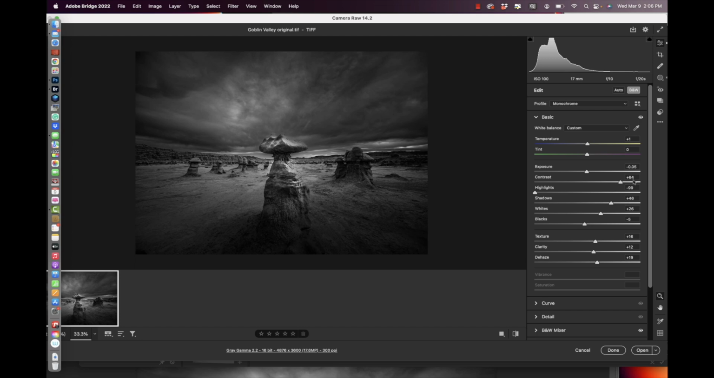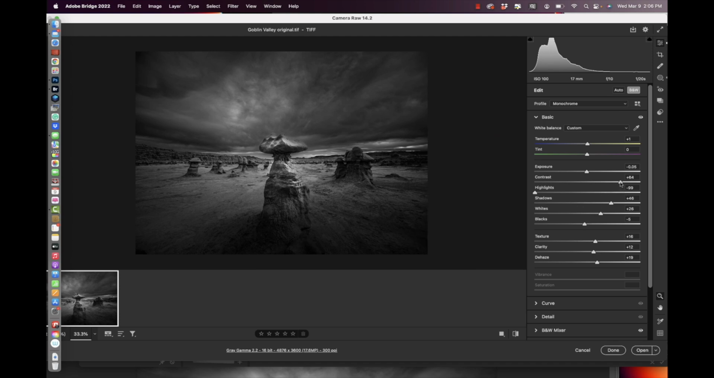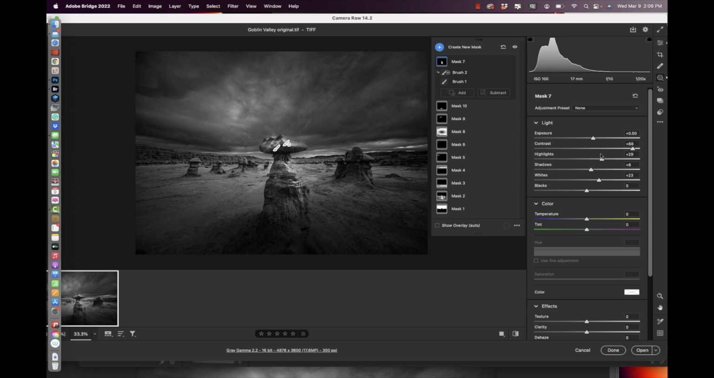All right. I'm not 100% happy with this little section on the gargoyle. I say gargoyle, goblin. Let's go back one more time. We're going to find that mask, and we're going to pull down the contrast just a little bit. Right about there. All right, like it.